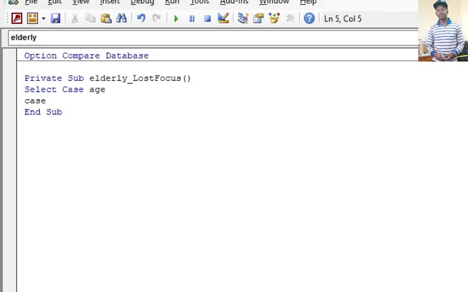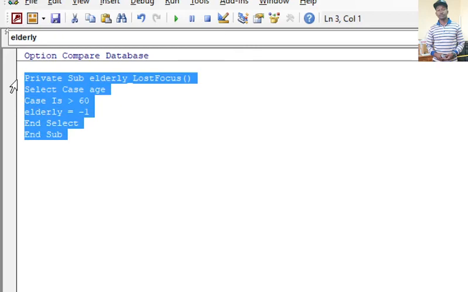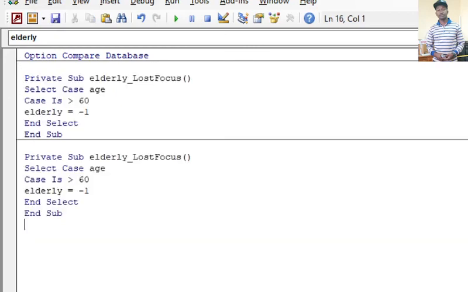Then case, you put the case for the elderly. For example, we shall have case is greater than 60 years. If case is greater than 60 years, then elderly should be equal to -1. That means yes. Then end select. That is the code that will work there. Therefore, you only need to copy this code, copy, and then paste it down here. Therefore, we shall have check 27. That is if check 27.